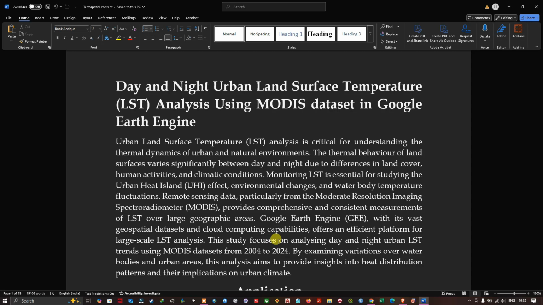LST analysis. So this study focuses on analyzing the day and night urban land surface temperature trend using the MODIS dataset from 2004 to 2024. By examining the variation over water bodies in urban areas, this analysis aims to provide insight into heat distribution patterns and their implication on urban climate.